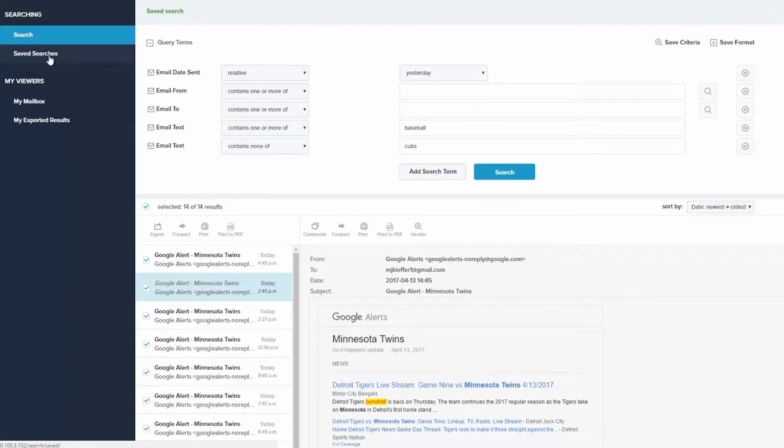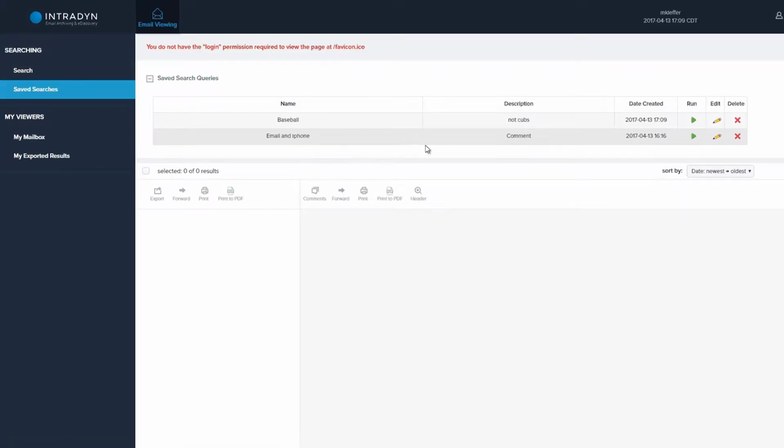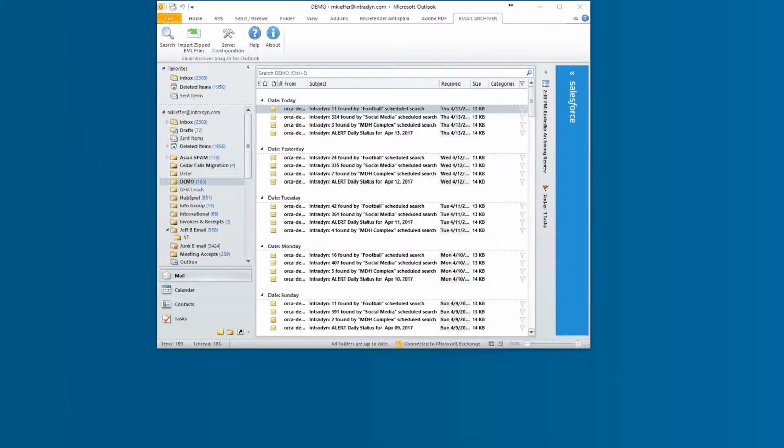And then from here, it will show up on the Save Search menu. And the user can come in and rerun that search on demand. They can edit that search criteria to use it as a starting point for a new search. Intradyn also has available a plugin for Microsoft's Outlook email client.